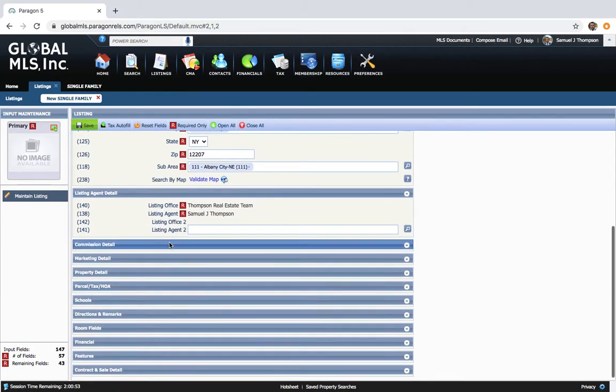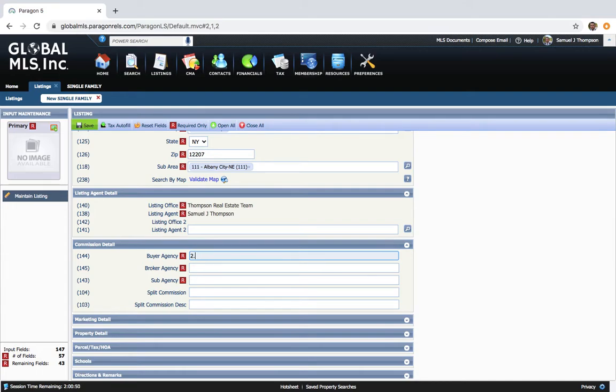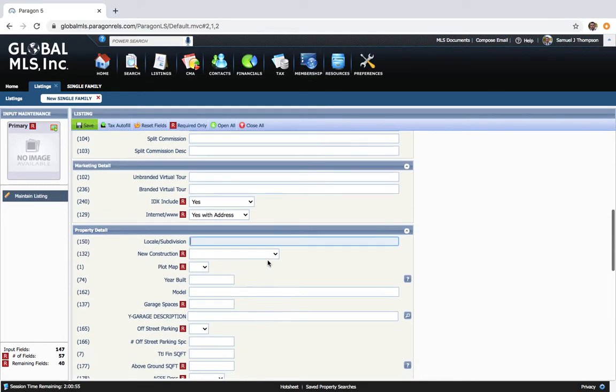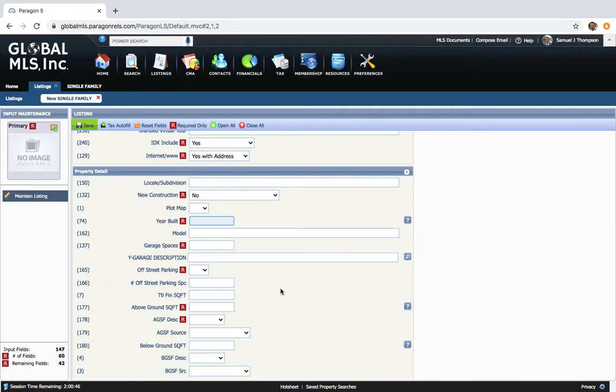I'm the listing agent, buyer typically 2.5%, broker 3.5%, sub 2.5%. Marketing detail, that's all done. New construction, so unless it's a newly built home, that's going to be a no. Year built. Usually when you have the seller fill out the property condition disclosure, you might find out some of this information and you can fill it out. If you can't find year built, you can always search online and check the city assessor's website. We'll say this one was built in 1920.